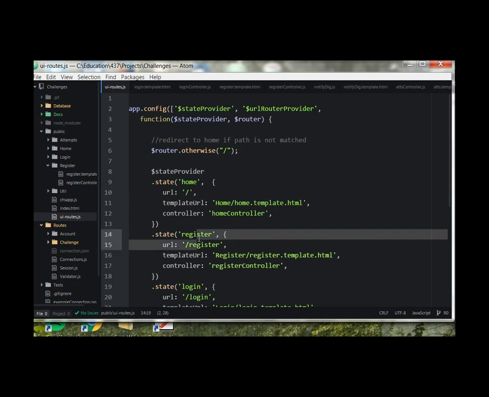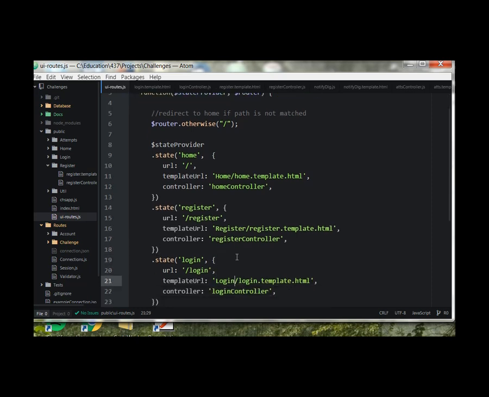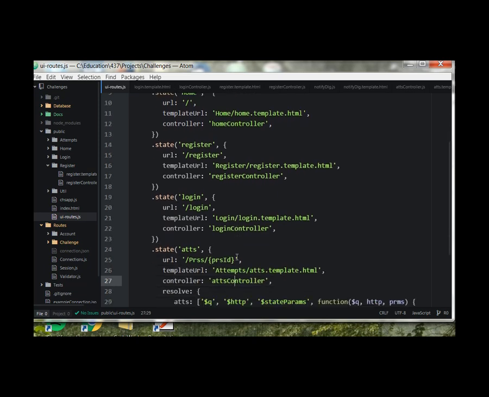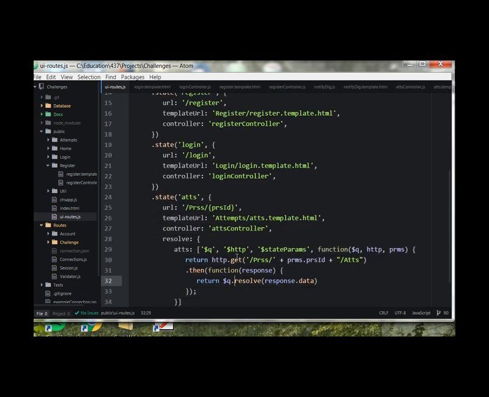It's method chaining. Okay. So I'm apparently doing another state. This one's the register state, and you can see it's a pretty familiar pattern here, right? The URL slash register. This is the partial to use. There's the register controller. There's login. Yada yada. It goes on and on.